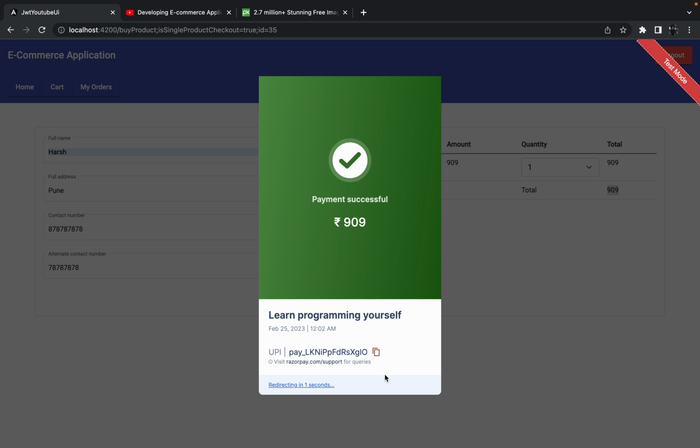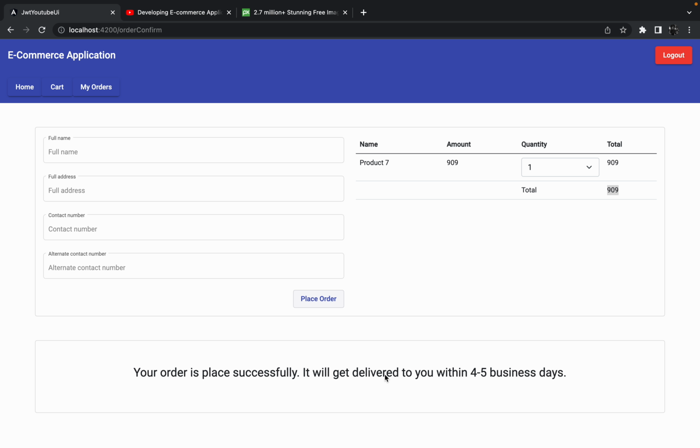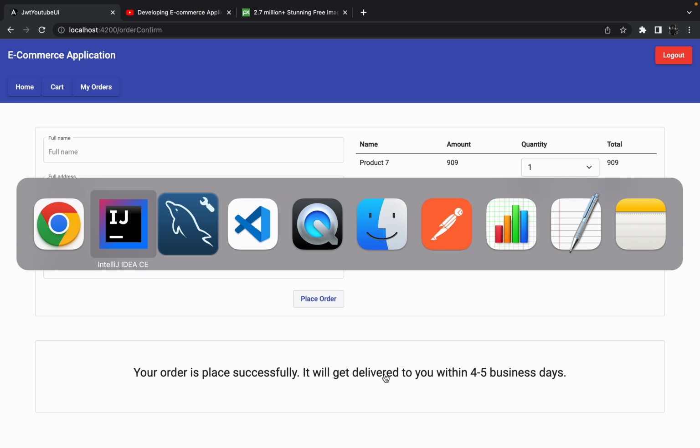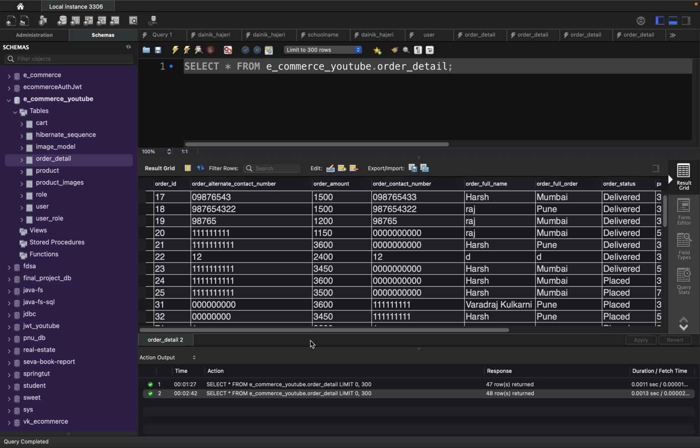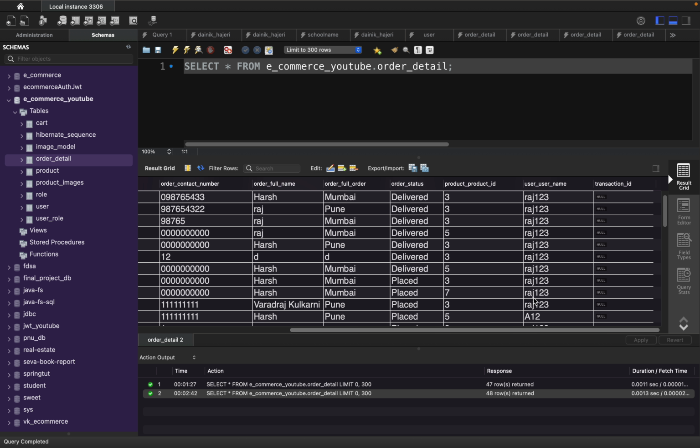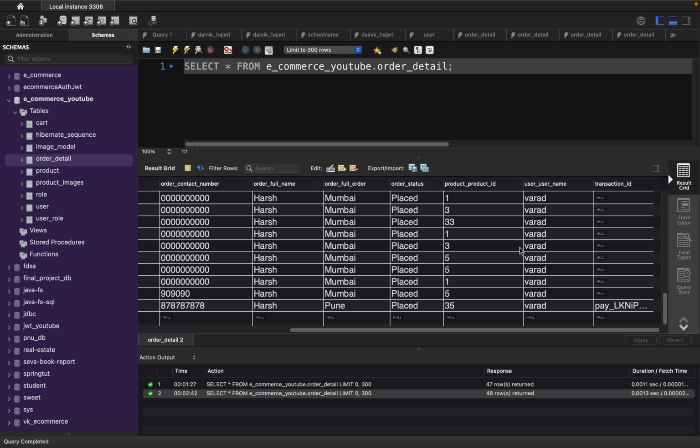Yes, payment is successful. If you just see the messages, it is giving some messages. Yes, now your order is placed successfully and it will get delivered to you within 4 to 5 business days, right? So now let me just refresh this again, and let's see whether a transaction ID is stored.